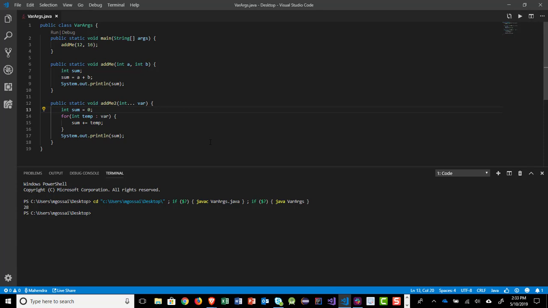Okay, we'll call addMe, which is the first method that we created with just 2 arguments. It answers 28, which is correct. And like we said, it could only take in 2 arguments, not more. But let's look at addMe2. Okay, and we have the same result of 28. It works, but now this is more dynamic.